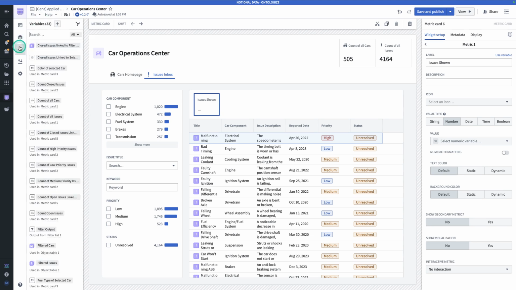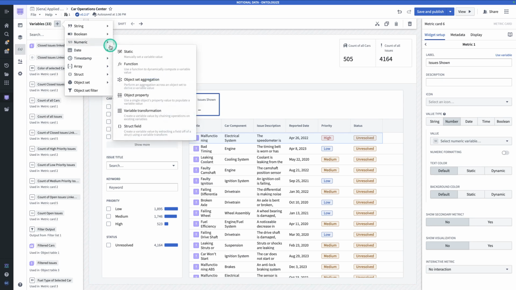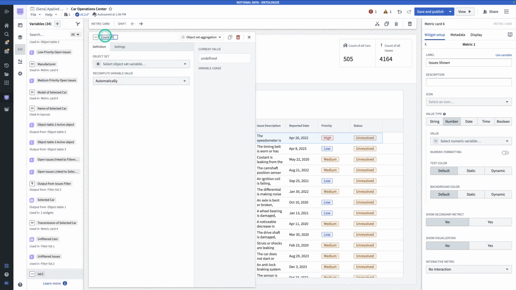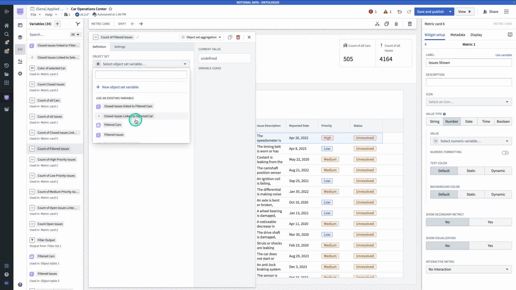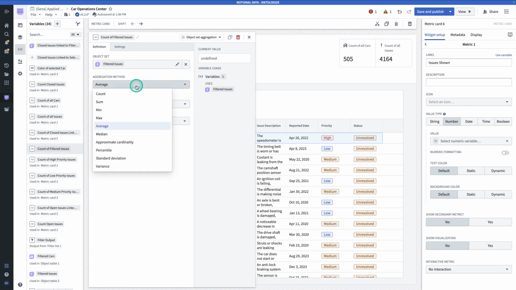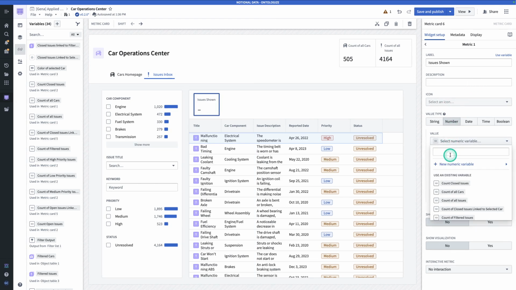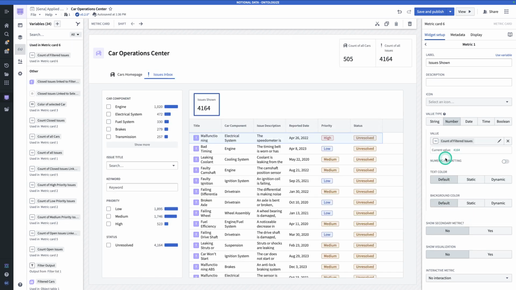So we're going to go to variables, hit that plus sign. It's a numeric, object set aggregation, count of filtered issues. The object set is going to be filtered issues. The aggregation method is the count. So the value type is going to be a number, and it's going to be the count of filtered issues.